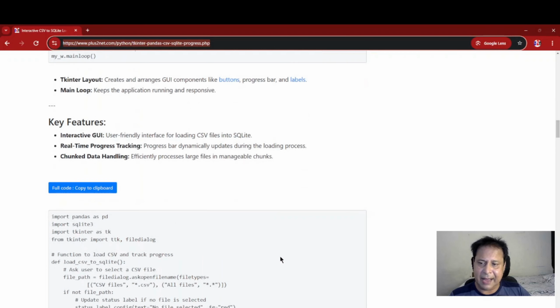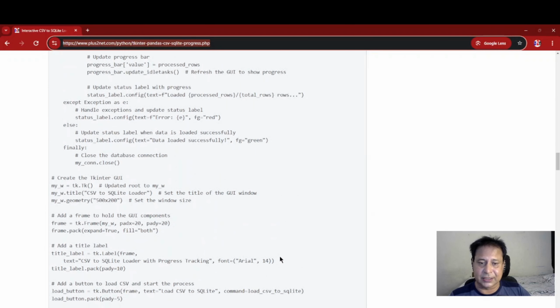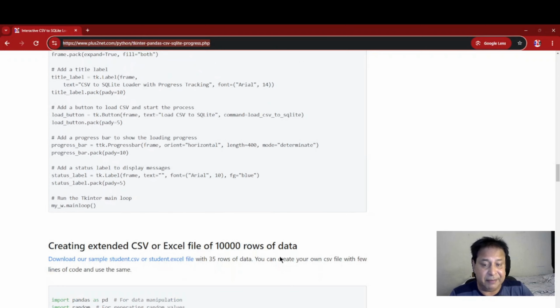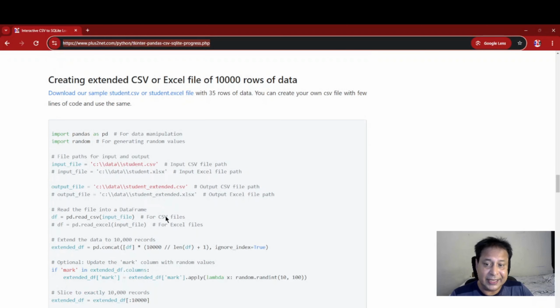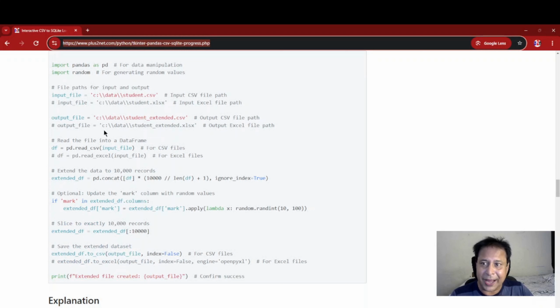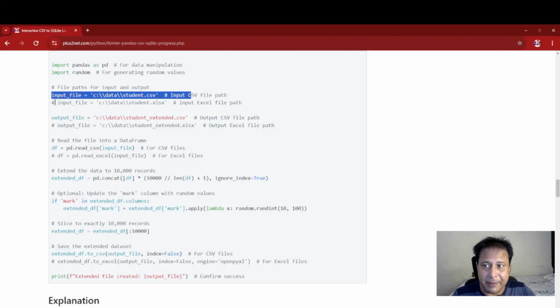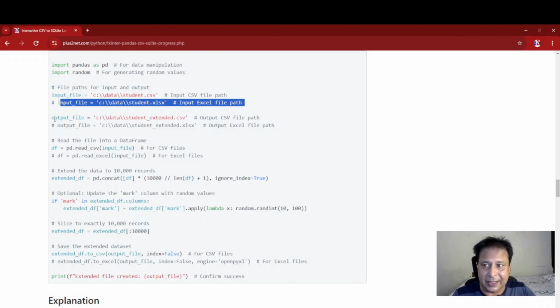Below this I have the file for the Excel. Instead of CSV I may have a big Excel file, but before that here is a small code of a few lines, most of the things are commented. You can use this code to create your own CSV or Excel file having 10,000 records. If you want to create an Excel file, comment this input file line, and keep this line because this is for Excel. Similarly, in most cases you will find one line commented, one is for CSV, one is for Excel, and right now it is all CSV.